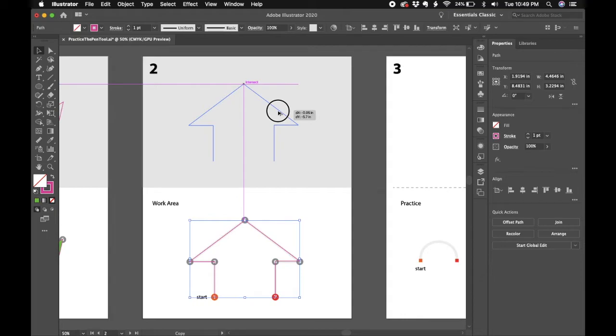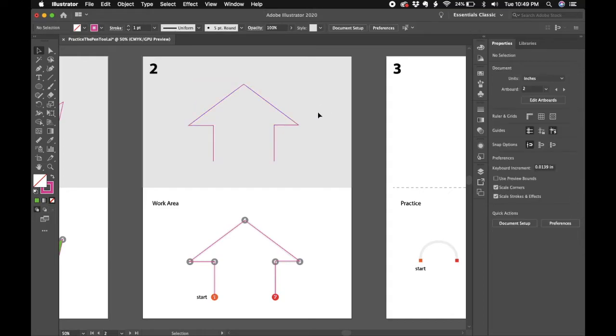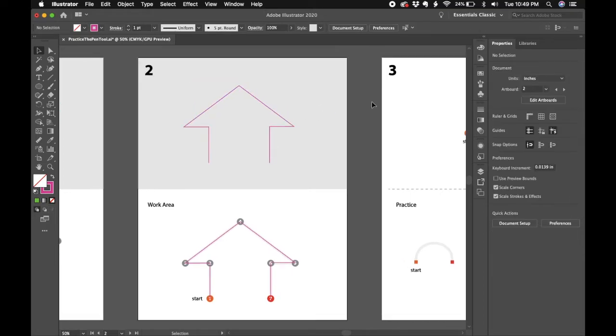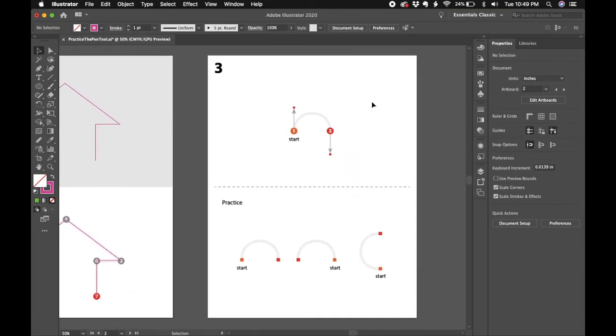Notice those smart guides are helping us out there. Okay? Remember to let go of your mouse first and then let go of the Option key. Okay? Now let's move to number 3. Number 3 is a little more complicated. We actually have to pull out handles on this one.